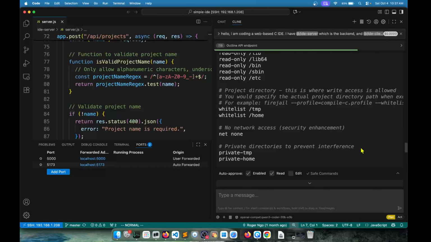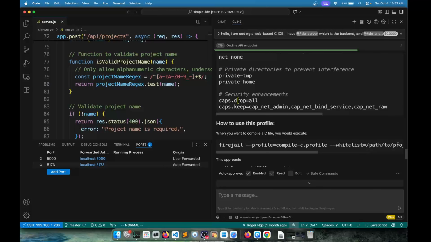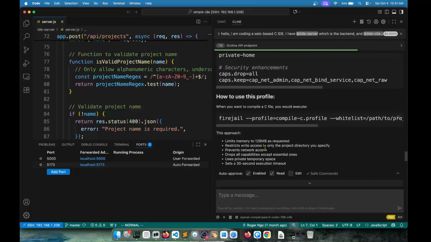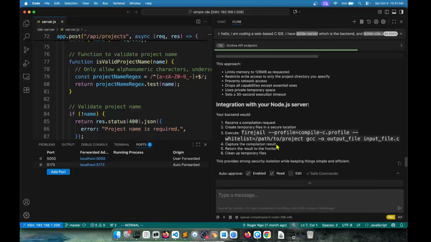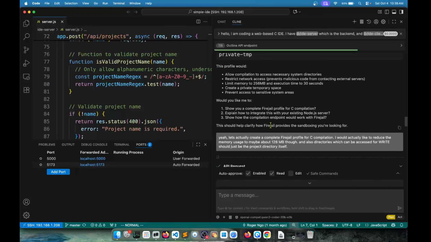Okay, so not much else. Okay, but security enhancements. What is this? Caps drop. This is network stuff, I guess. Okay, so where would I even create this? It's just reiterating what we need to do. So, where do we store this?